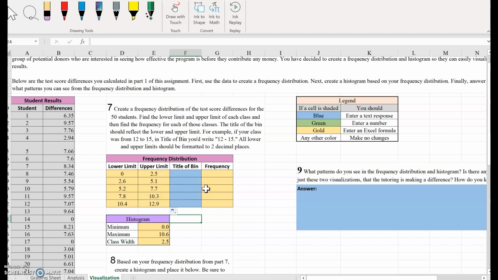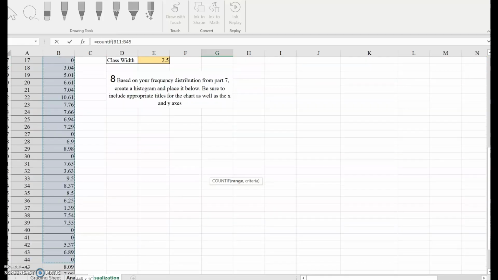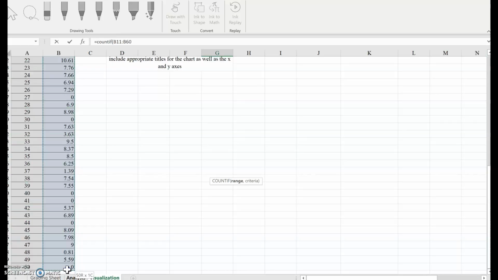So to get the frequencies, like I showed you in class, because there's 50 data points here, that could take a long time and also increase error. So we're going to use technology to decrease error. So we want to use the COUNTIF function. I'm going to do equals COUNTIF, parenthesis, and remember you need to highlight all your data. That'd be the range, all 50.